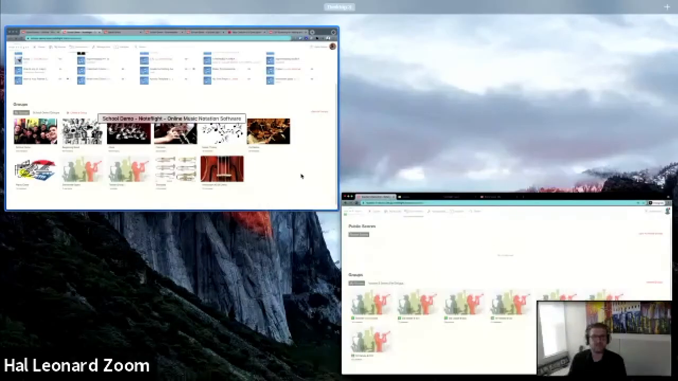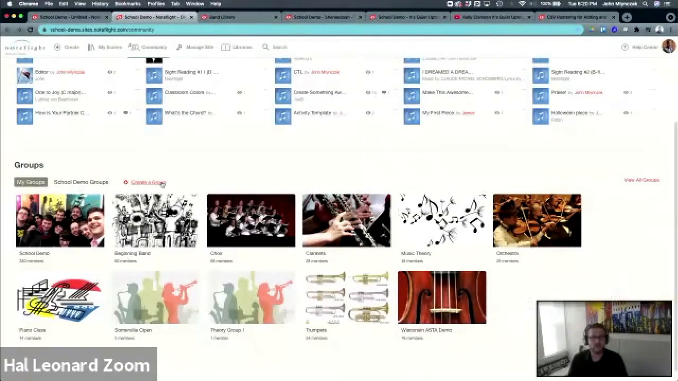If you're a standalone or LTI user, you have the opportunity to create your own groups. A group can be a collection of users. It could be students or teachers. A group could be a collection of scores or both. It usually ends up being both.